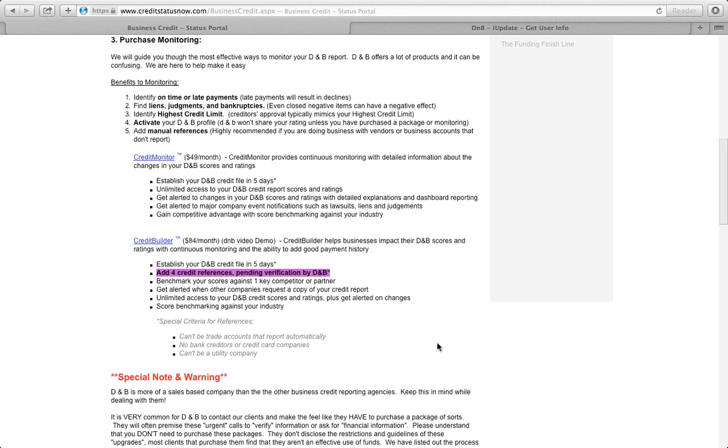Now, be cautious. Not everyone qualifies as a reference. Banks, anybody that reports automatically, utility companies, these type of accounts can't be reported on your business credit report. So use the advisor team to guide you through what qualifies as a credit reference and what doesn't.